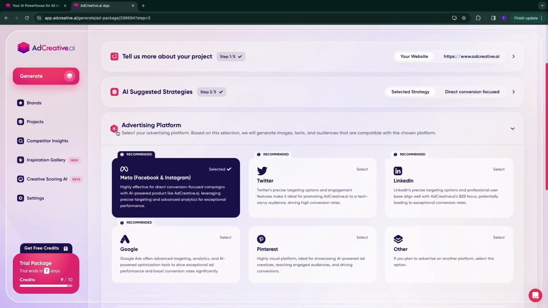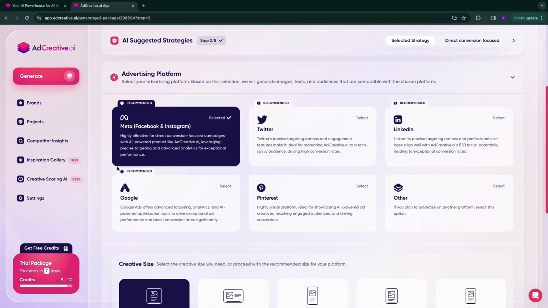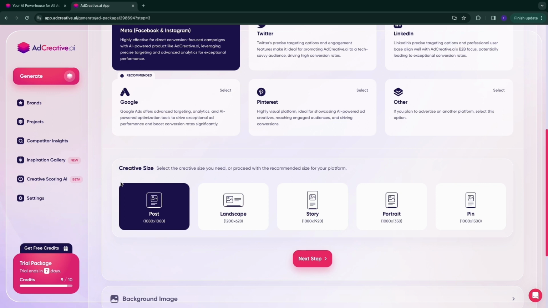Now here you need to select an advertising platform. So you can use Meta, Twitter, LinkedIn, Google, Pinterest, or other. So you can also see which ones they recommend for your specific business. So for me, they recommend Meta, Twitter, LinkedIn, and Google. Now for this example, I will use Meta, so that's Facebook and Instagram, since most people want to advertise on Meta. Now here you can pick the creative size. Now I'm going to select a regular 1080 by 1080 post and click on next step.